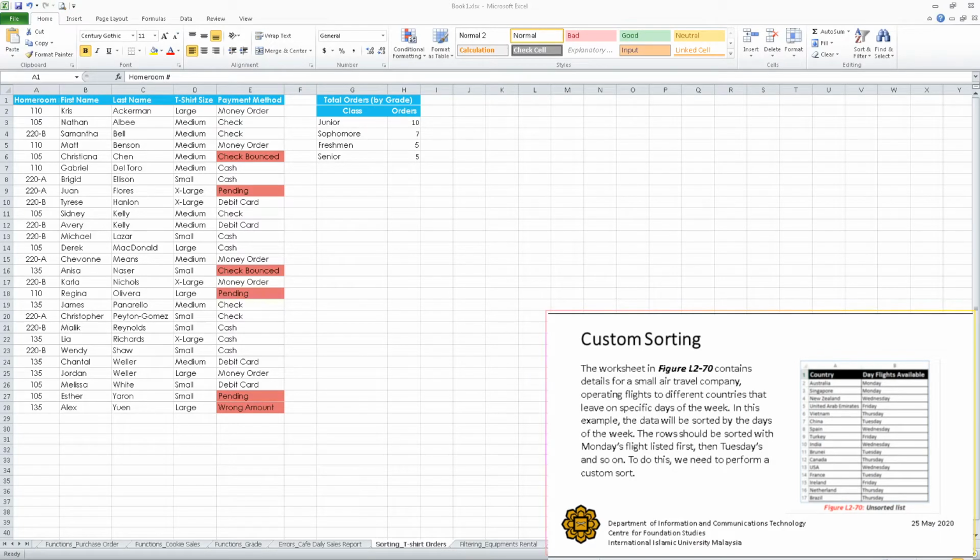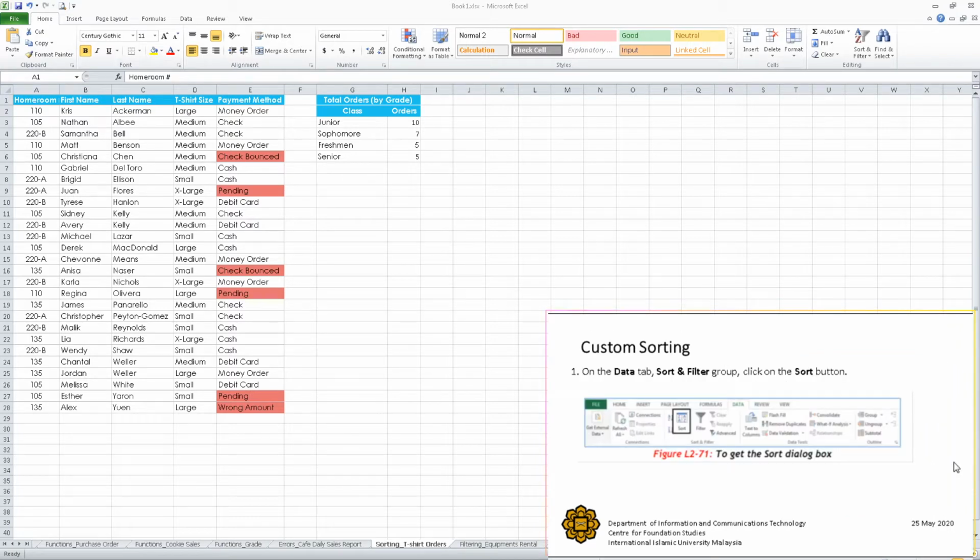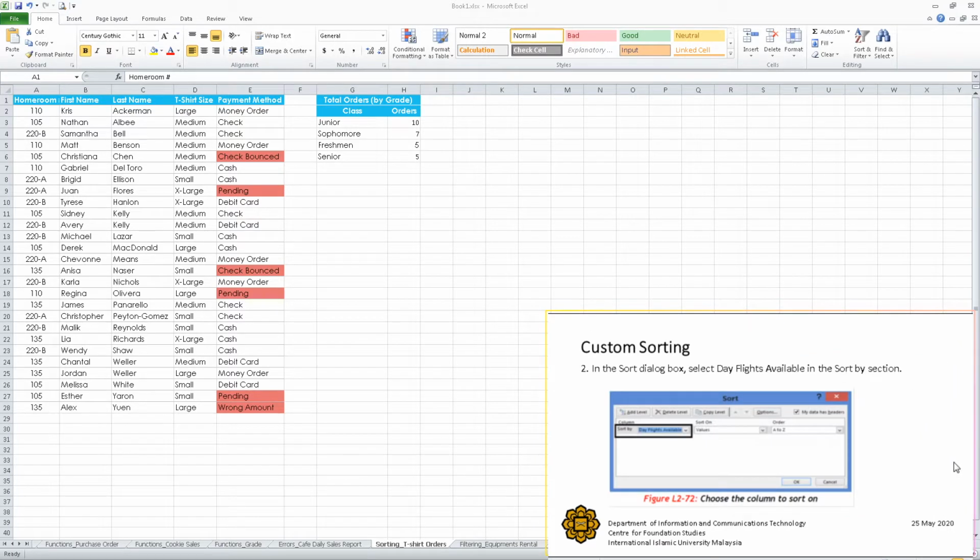Sometimes, you may find that the default sorting options can't sort data in the order you need. Fortunately, Excel allows you to create custom lists to define your own sorting order. To create a custom sort, in our example here, we want to sort the worksheet by t-shirt size.